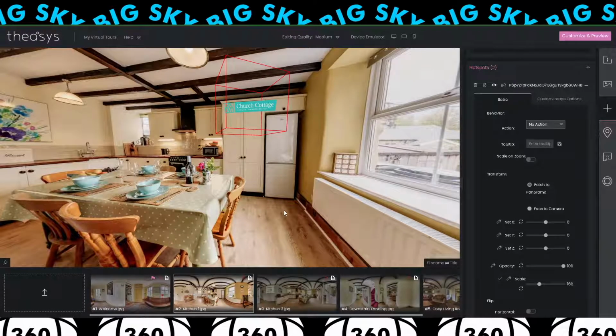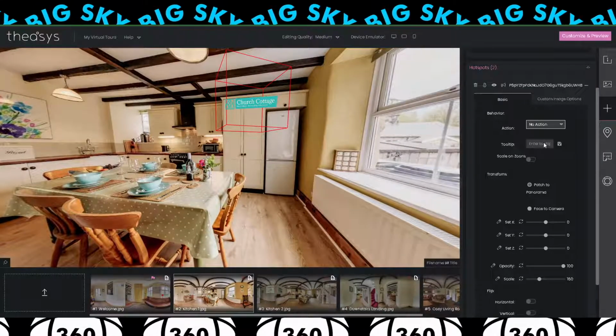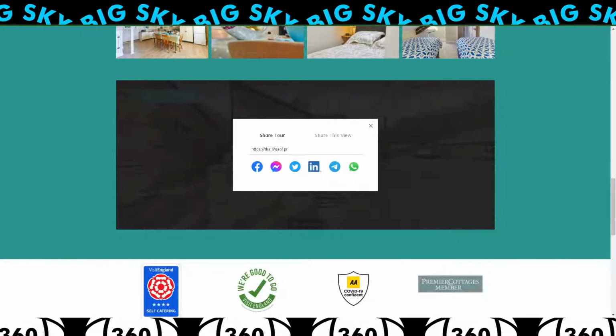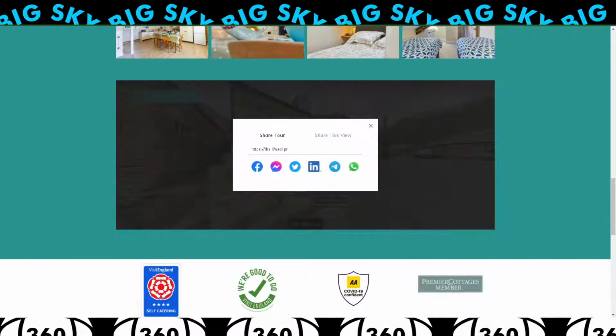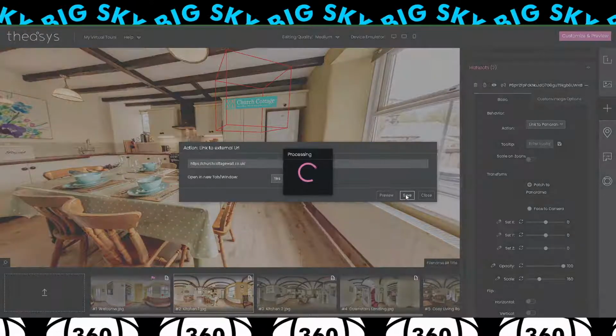So I'm going to have our hotspot there, and you can see that it moves when we go left and right. What we want to do is link that to an external URL. This is this company's website. So I'm just going to copy and paste that in and press save.